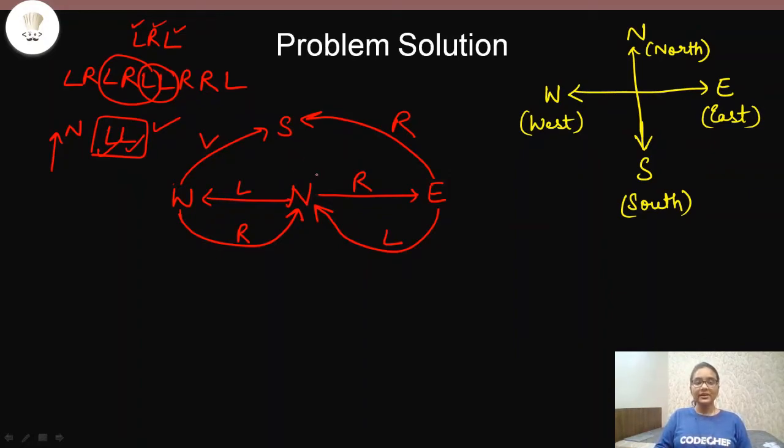Similarly, if the professor turns right from the north direction, then he will be facing east. Now from east, he has to turn right to reach the south direction. So there is no other option. This is the only way. Whatever substring you pick, there has to be an LL or an RR present in order for the professor to turn to the south direction.